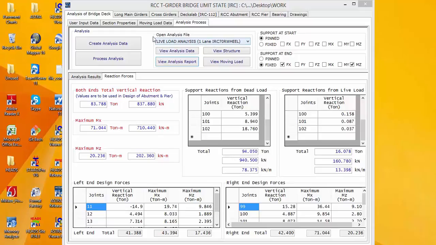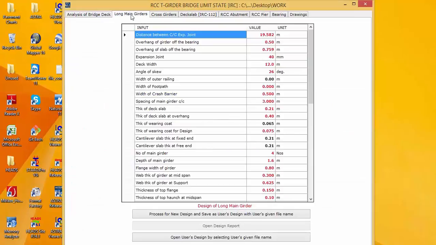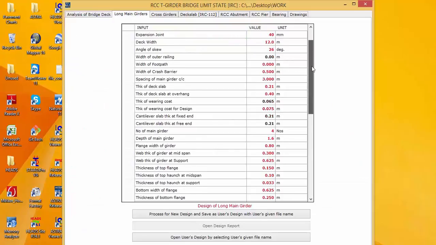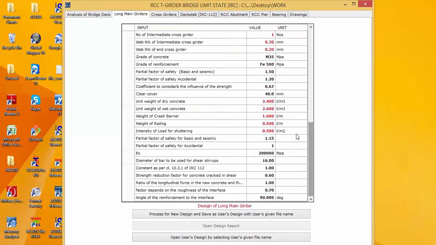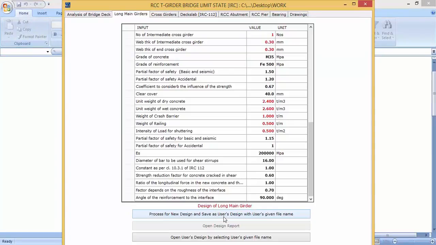Next, select the main tab Long Main Girders. This is for the design of main long girder and the various design data are displayed in the page. The red color values are taken from the previous pages and user must not modify the values. Click on button Process for new design. The design report opens as Excel worksheet.